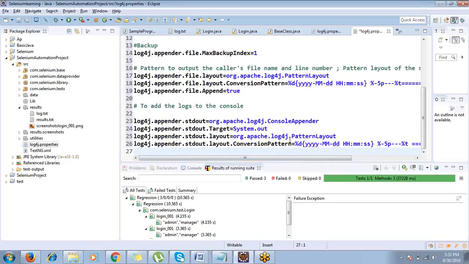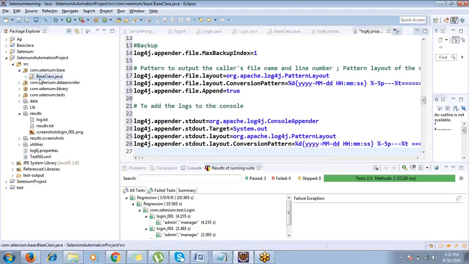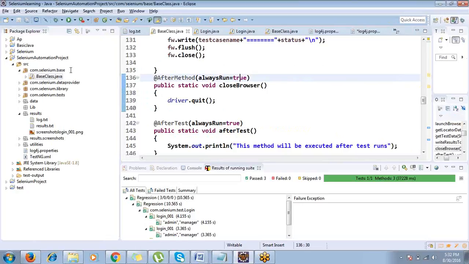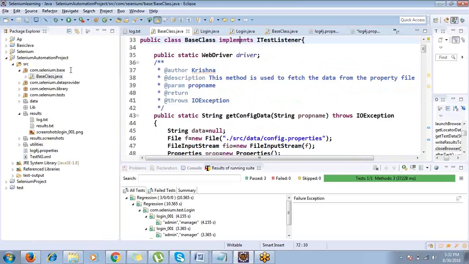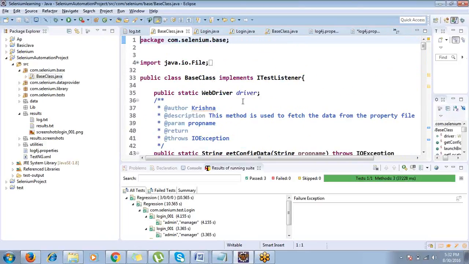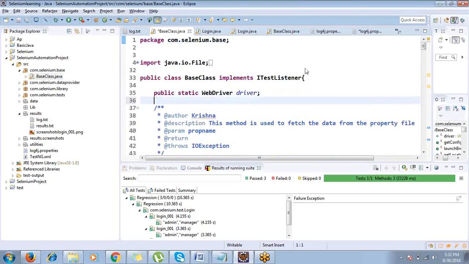We will see how it looks like. So this you have configured. Next one is in the base class. In the base class, you have to add two methods.